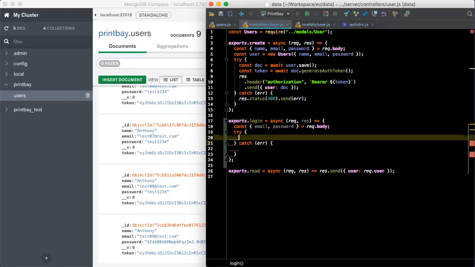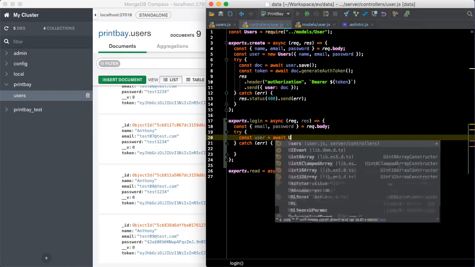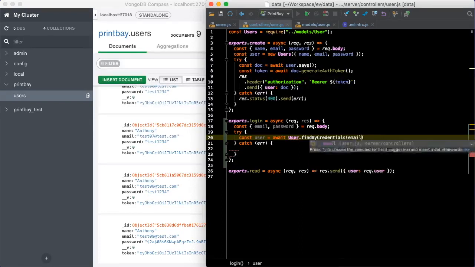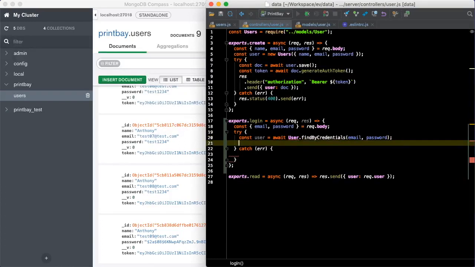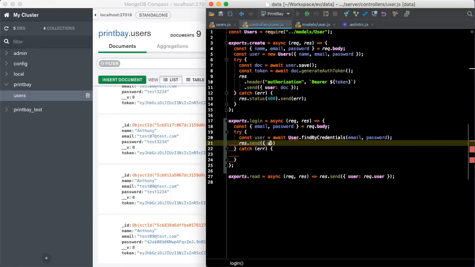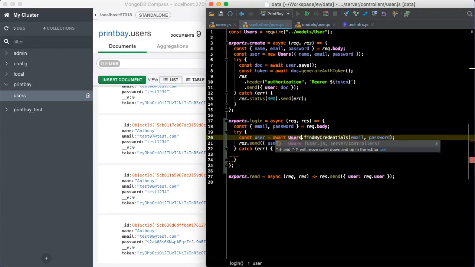And in the try, we're going to declare a variable user, and we'll await our custom model method, which is user find by credentials. Obviously, we need to pass in our email and password to that as well. So after that, we can simply just return the user. So we'll go res.send and pass the user in there like that. Oop, made a typo there.